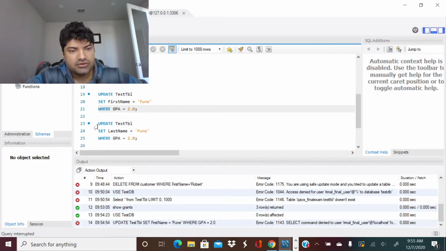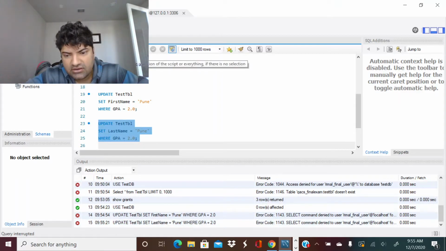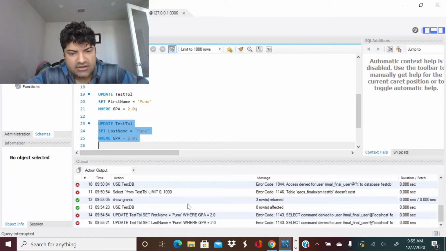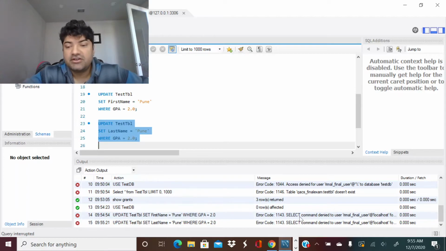So let's try to do update test table, select last name Puna, where GPA is 2. So let's try to run this, and this time I also got the same error saying select command denied.